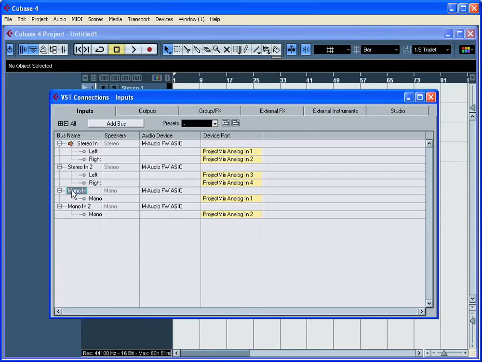I can also rename this by double-clicking here, and let's call this mic input 1, and let's call this one mic 2. That's now set up with 4 separate physical inputs in Cubase, 2 stereo and 2 mono ones. You'll also notice that the physical inputs analog 1 and 2 are working together as one stereo input, and they're working independently of each other as 2 mono inputs for mic 1 and mic 2.